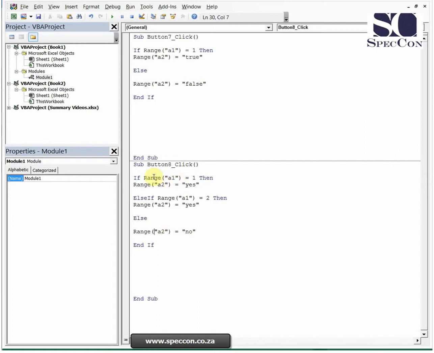So what it will do now, it will start there, say if range A1 is 1, then it will be yes. Then it won't continue. If it's not 1, then it's going to go to the next one. It's going to check if range A1 is 2, then it's going to say yes. If it's not 1 or 2, it's going to go to the last one, and it's just going to say no. So obviously you can do as much as you want.